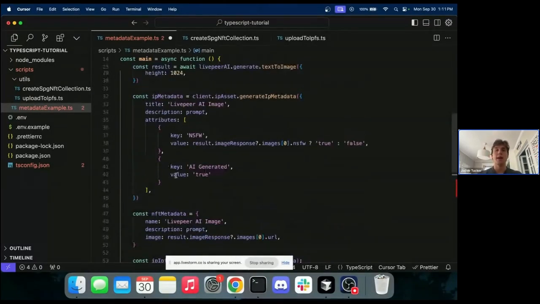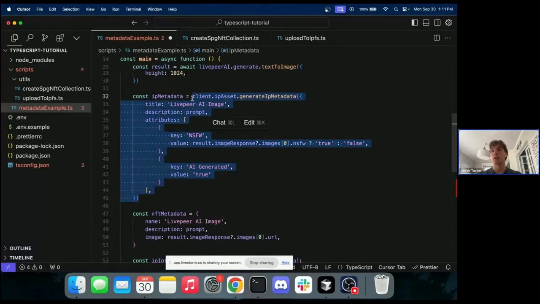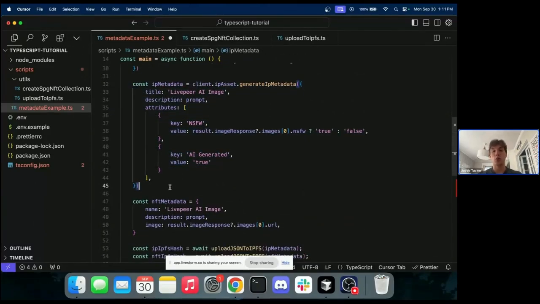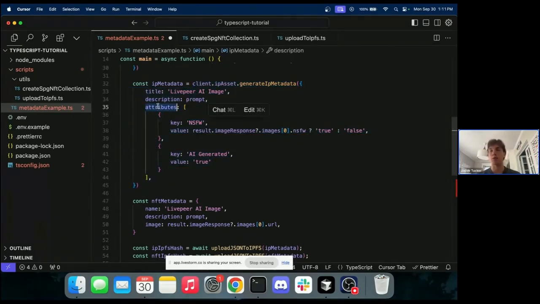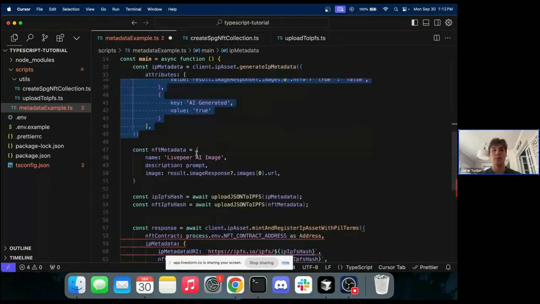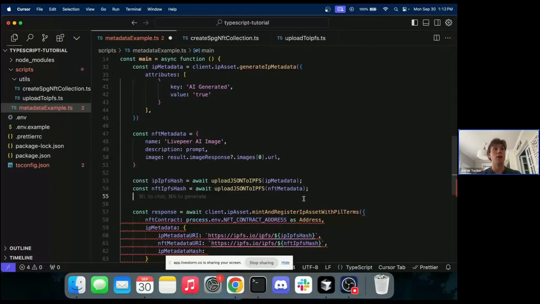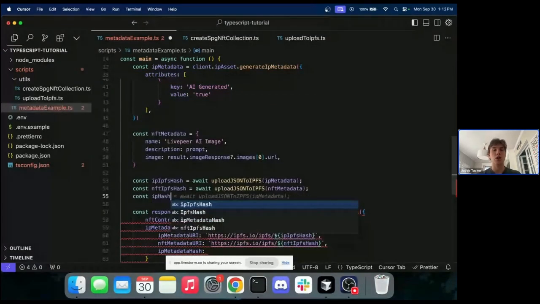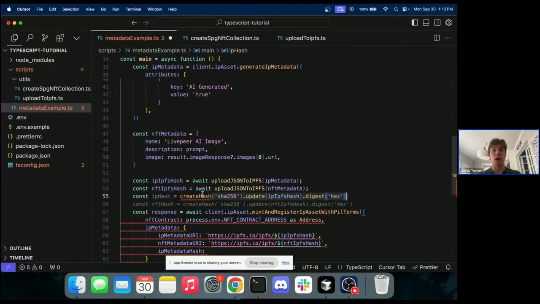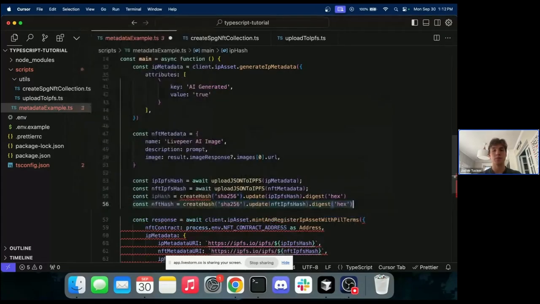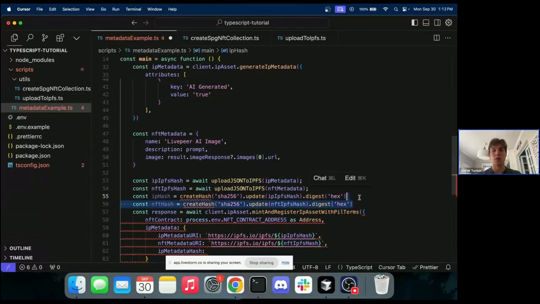All we're going to do is hash our metadata object. Whatever object is returned from this, which is basically the title, description, attributes, and all the other default attributes from our IP metadata, we're just going to hash that object. We're going to do it using the crypto library. So we're just going to say const IP hash equals create hash, which is just from the crypto library.